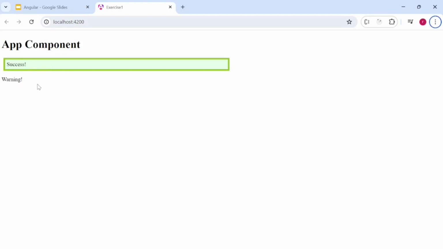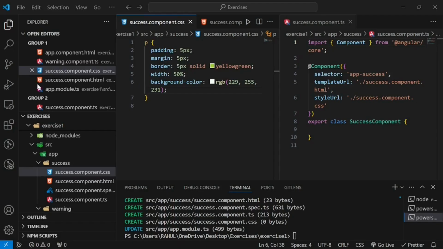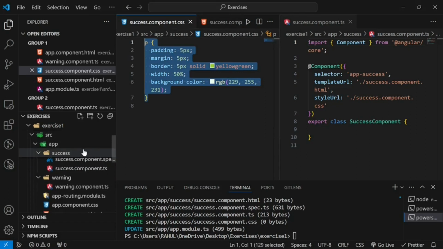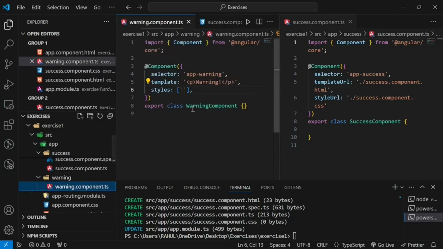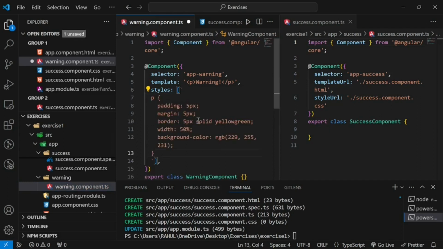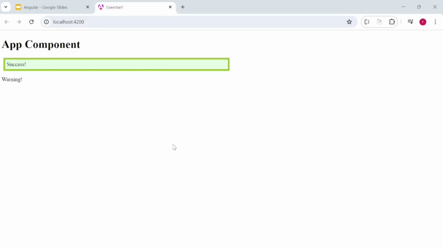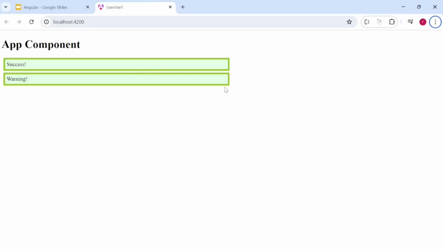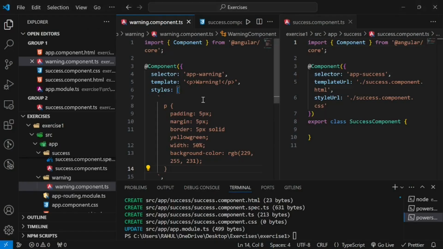Now in a similar way, let's write the styles for the warning component also. In order to save time, I'm just going to copy all of these styles as they are. This time for the warning component, we are going to write inline style, so here itself I'm going to write my style. Here I have pasted everything. Let us just save and see. If you see, these styles are also getting applied, but we want to give it a little different style.